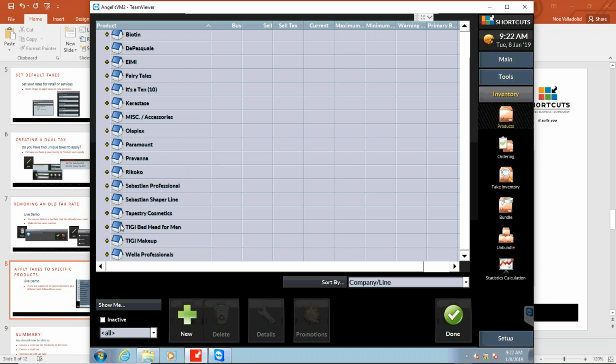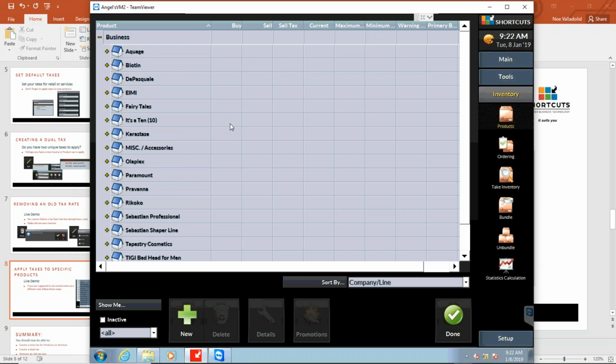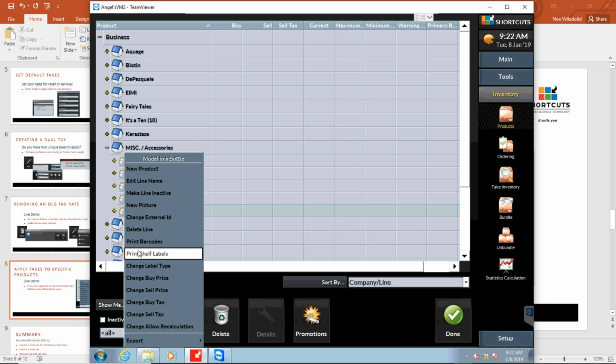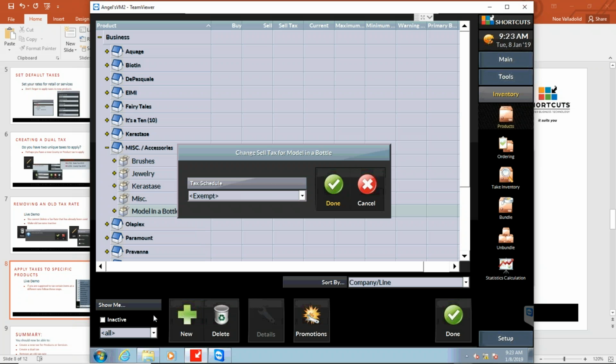Now that that's done, if I had a special tax, an alcohol tax that I should only apply to certain products, this is how you would do that. Kerastase is not actually an alcohol product, so I'll go to miscellaneous accessories. Let's say Model in a Bottle is all of my alcohol products, every beer I sell or a glass of wine. I can right-click on that line, and on my list, I have the ability to change my sell tax. So anything that I sell under Model in a Bottle doesn't have the regular product tax, it has the alcohol tax.